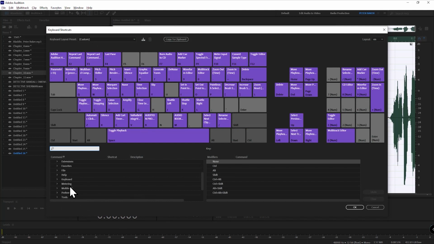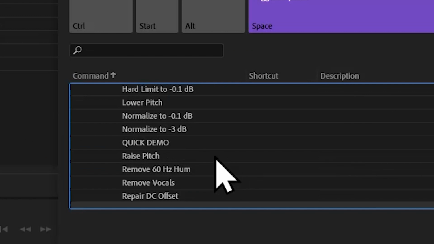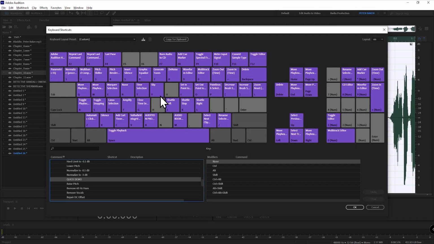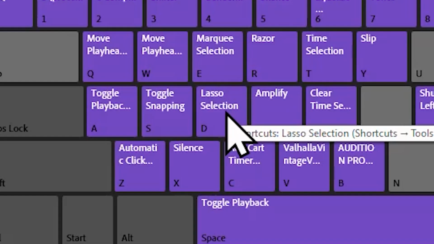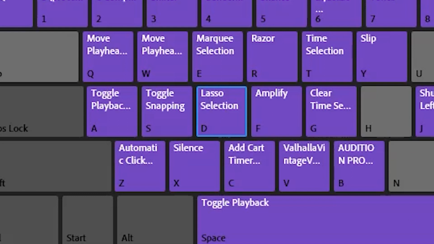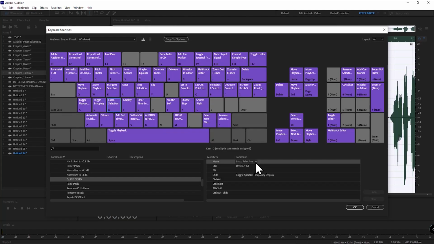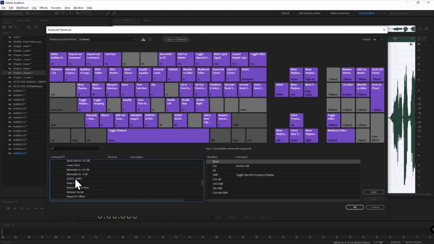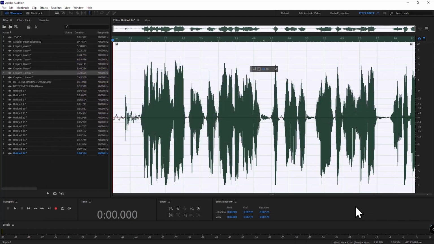So you would find Favorites down there. You would find your Quick Demo, which will be there, and you can drag it to a key that you don't use, say H, whatever, or D for demo, if you don't want lasso selection, by the way. Who does? I'm not a fan of the lasso personally. I'd get rid of that. So you highlight that, go down here, click off, so now that's free. I can go back to my Quick Demo, and then highlight it, drag it over to D, and then go OK. Don't forget to do that.